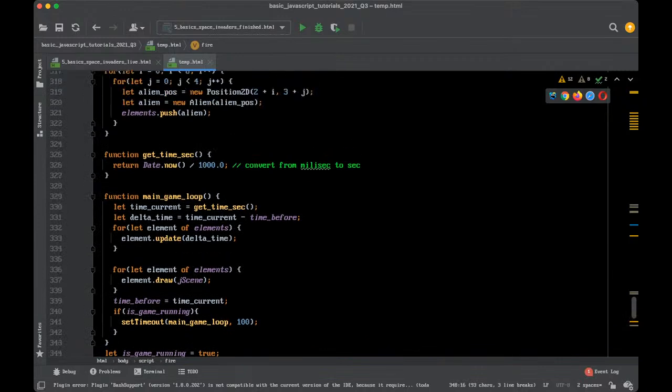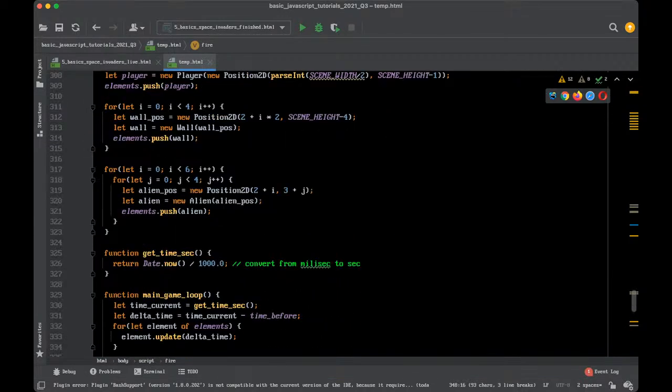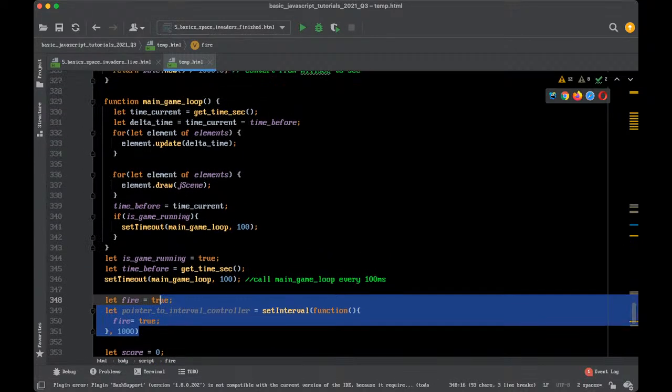So let's see what about other things. What about the collisions? I don't see collisions here.